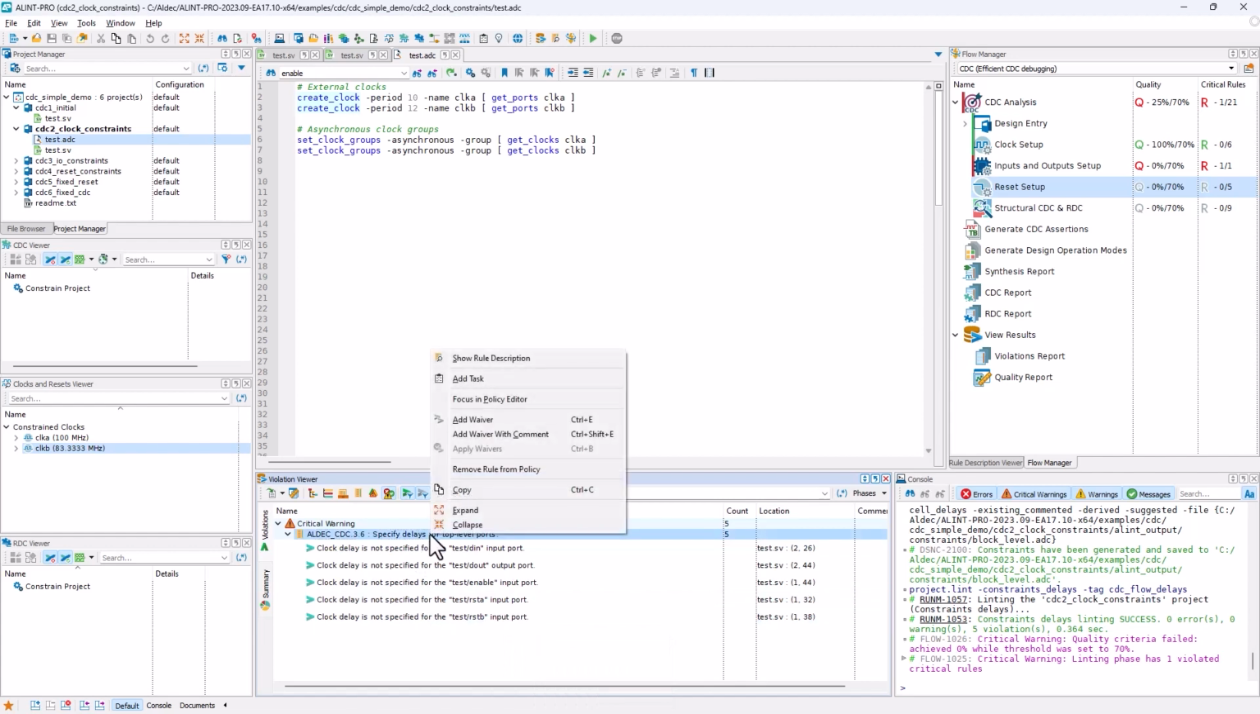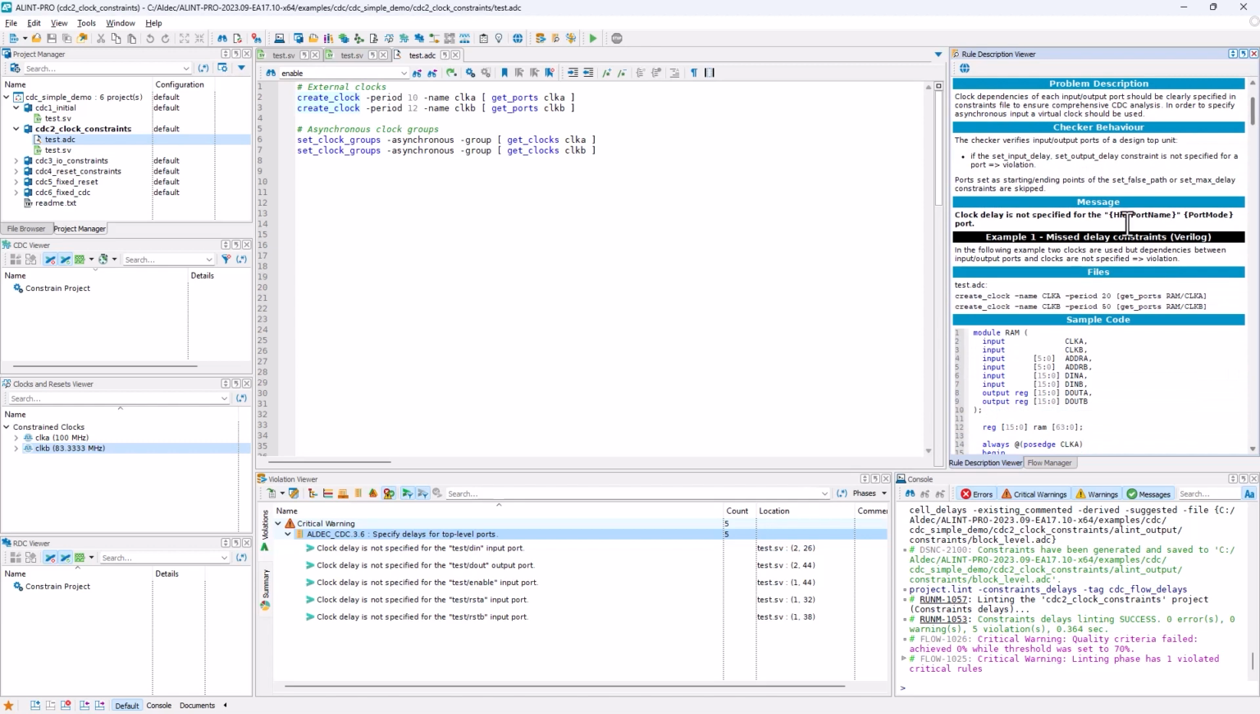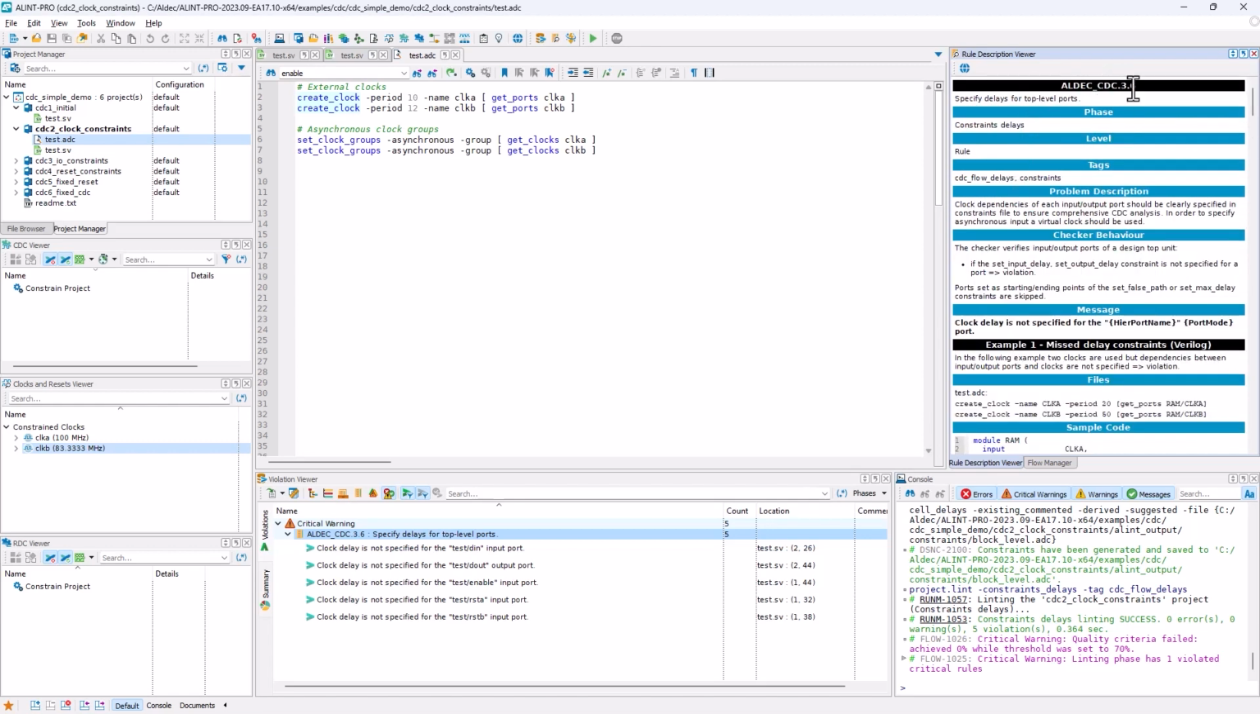So again, all you'd really have to do is say, okay, show my rule description, go over to the rule description viewer, and you can read through the problem description and see what it mentions. At the moment, though, you'll notice that this is for 3.6 instead of 3.1 like it was before. And if you have multiple different violations, you can click on them, and that'll switch between the 2 different rule descriptions instead of having to right-click every time.